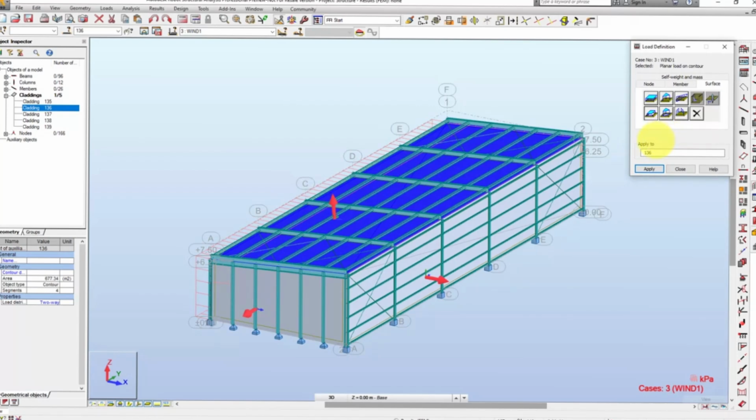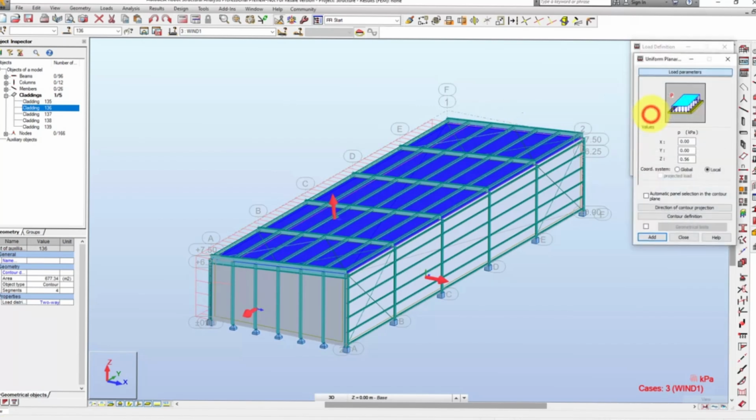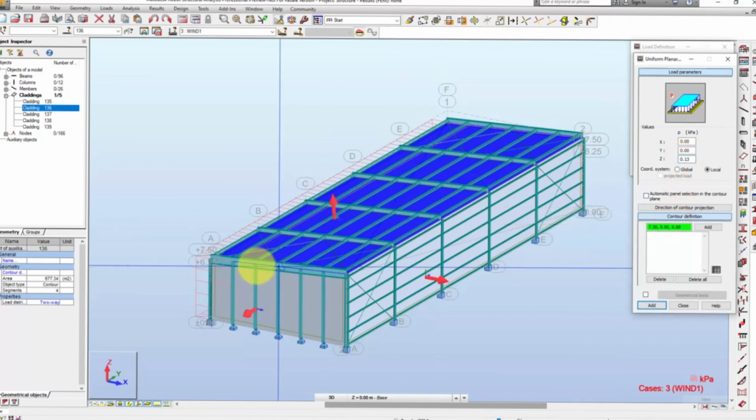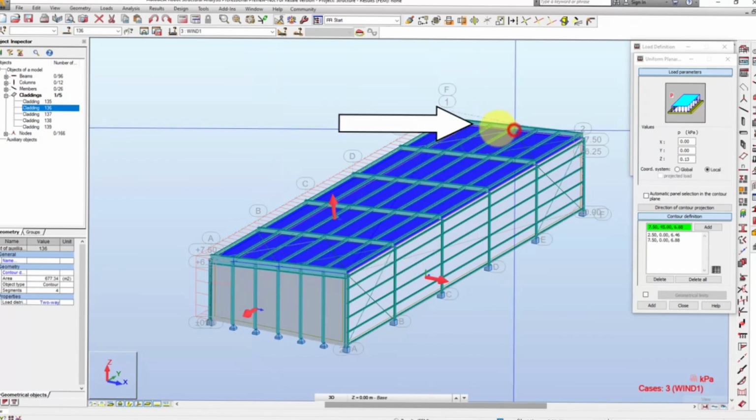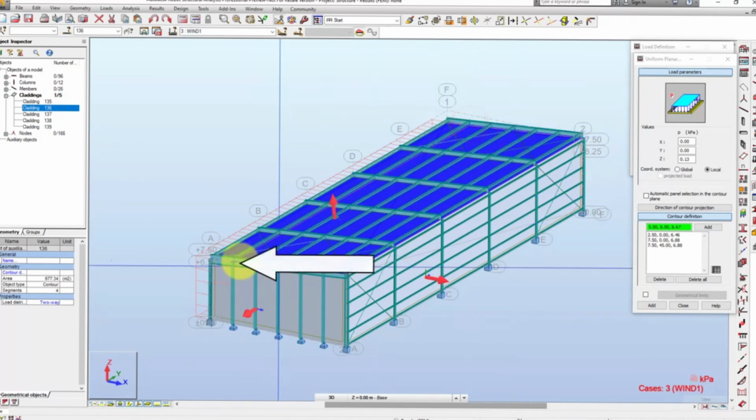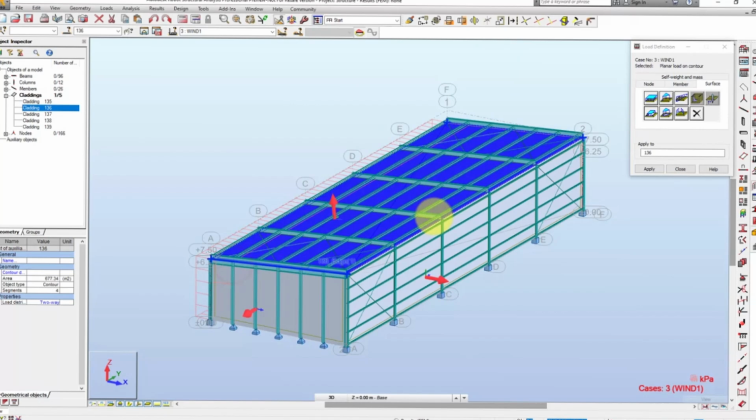Again, from the Surface tab, select Uniform Planar Load on Contour. In the Z field, enter 0.13. Select Contour Definition, and then in the drawing area, select 4 corners to apply the load, again placing the points in succession and ending the selection with the initial point. Since the roof is already selected, in the Load Definition dialog, click Apply.